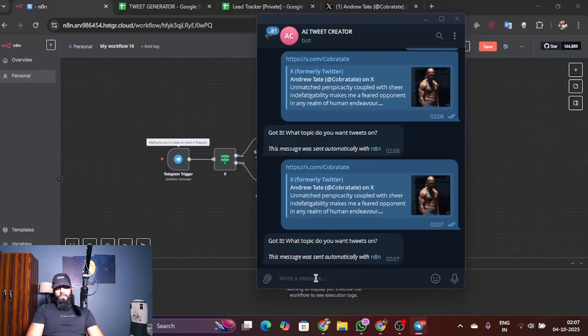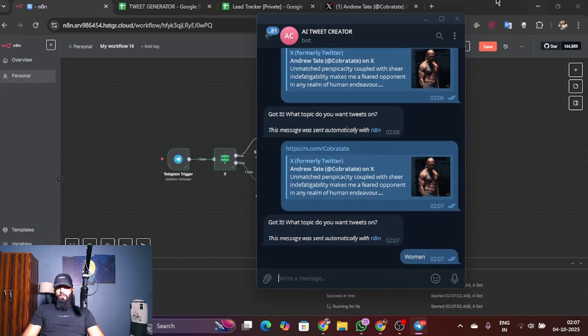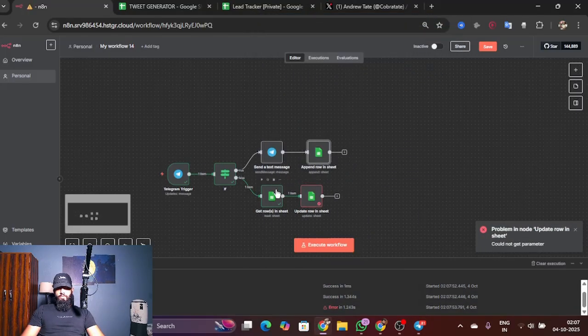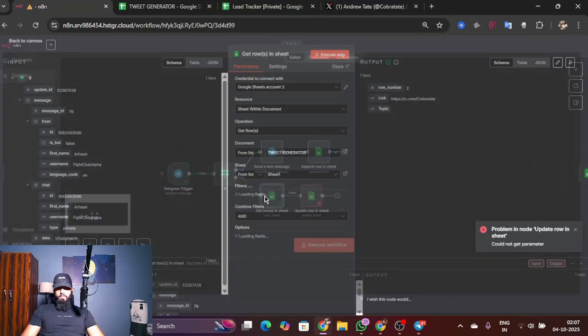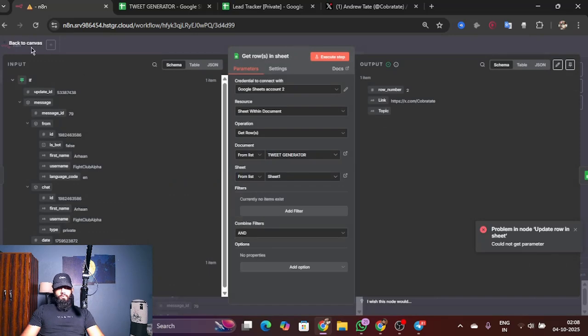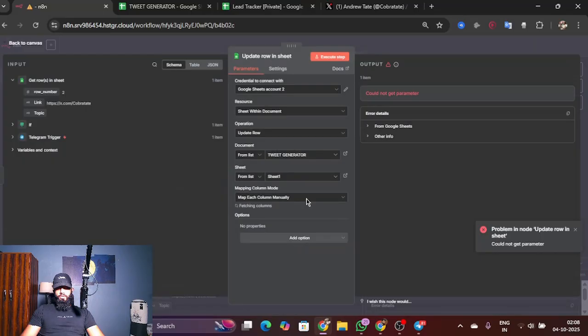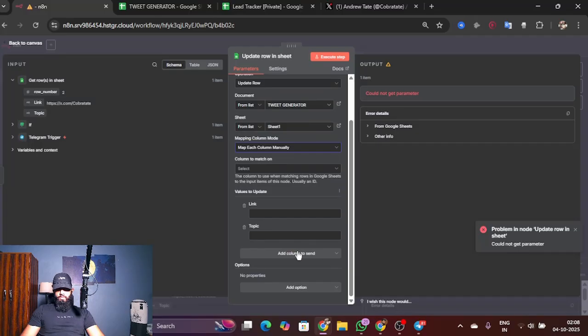Perfect. Let's execute it once more. We need tweets on what? Women? That's what Andrew Tate talks about. We got the rows. Yeah, we got the rows now. We have to update the sheet manually. Fetching columns. Okay, we need to add one more column, which is row number.